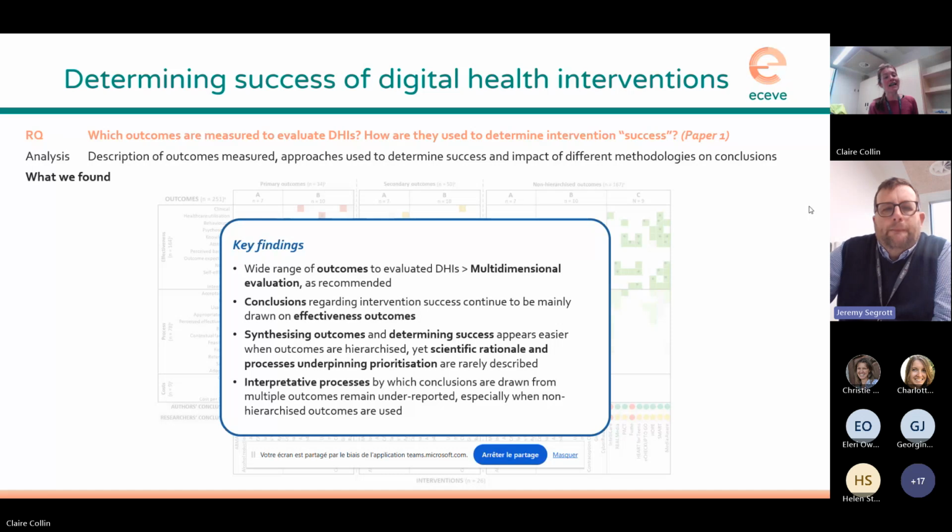However, what we found is that conclusions regarding the intervention success are mainly drawn on effectiveness outcomes. So we still rely mostly on these effectiveness measures, behavioral determinants, and clinical outcomes to make our conclusion. We also found that synthesizing outcomes and determining the success appears easier when outcomes are hierarchized, so with a primary or multiple primary outcomes, yet there is seldom description of the scientific rationale and process underpinning this prioritization. And finally, we found that the interpretative processes by which conclusions are drawn for multiple outcomes remain underreported, and it's especially true when non-hierarchized outcomes are used.